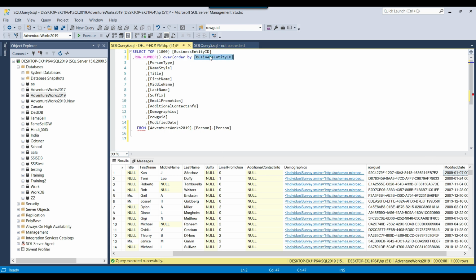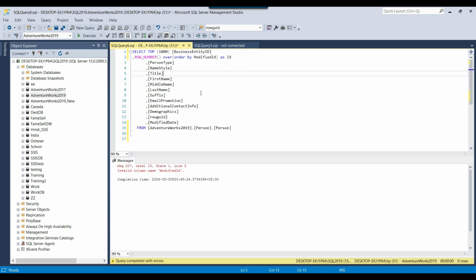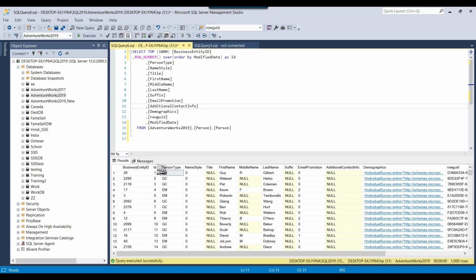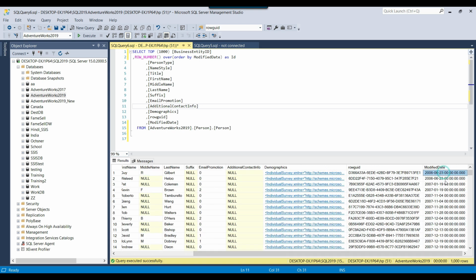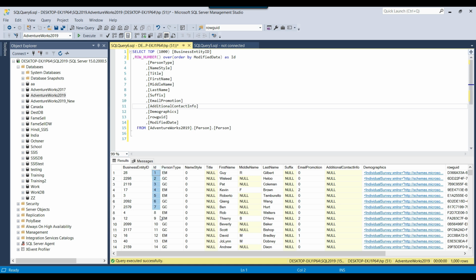This ORDER BY clause can be very useful in some scenarios. Then I can call the column ID. This is how a new column can be added as ID, and it will give a unique value for each record. This is the ModifiedDate column, so I can say ModifiedDate. Here you can see that the data is sorted according to the modified date. This is the oldest data and then it is in ascending order. In the same way, the ID is also coming in ascending order.